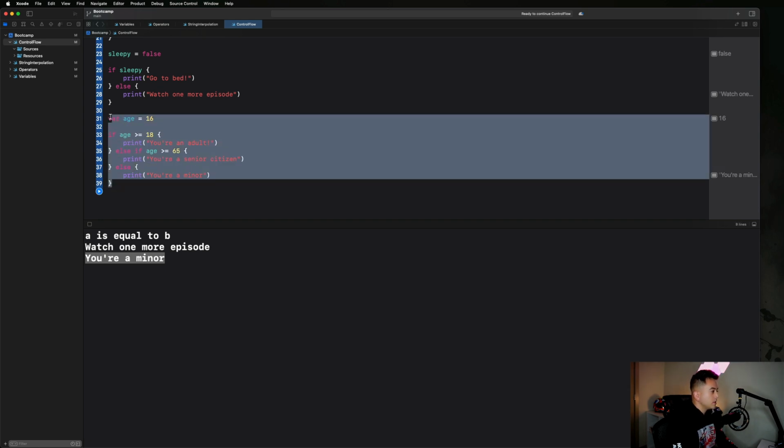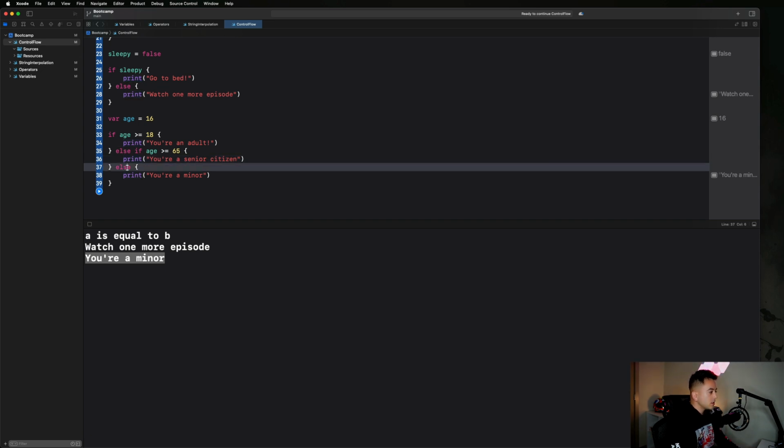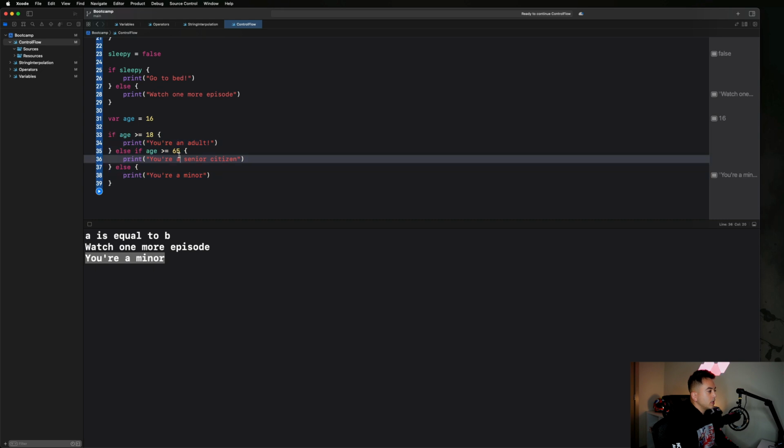So this is just showing you an example of how you can introduce multiple pathways into your control flow. So you can say if, else if, else if, else if. You can have an unlimited amount of else if statements, right? Just to introduce more pathways into your logic based on whatever the needs of your program are. So here we're just trying to determine if someone is an adult, if they're a minor, or they're a senior citizen.